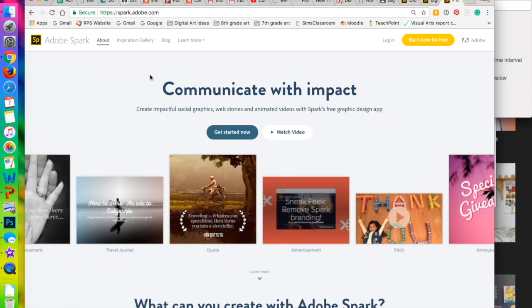All right, so we are in Adobe Spark right now, and you do not have a login. So what you will need to do is start one. Later on, you'll just log in. Your information can be saved, but go ahead and just do Start Now free.